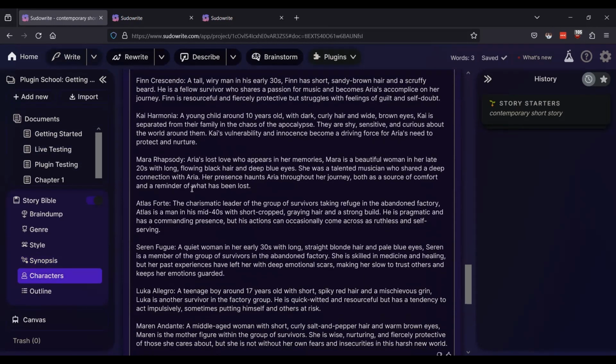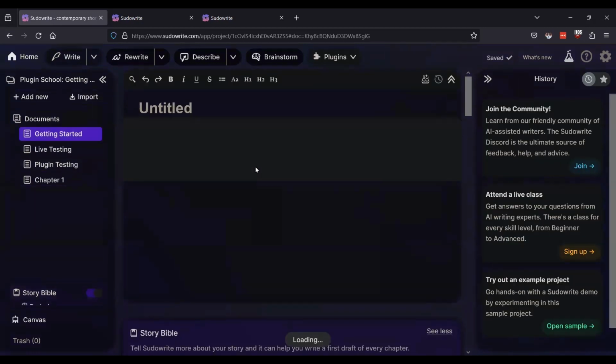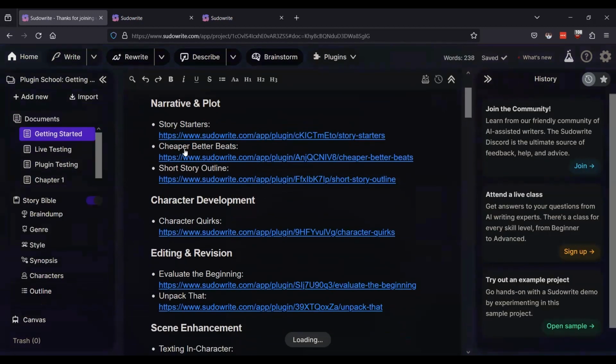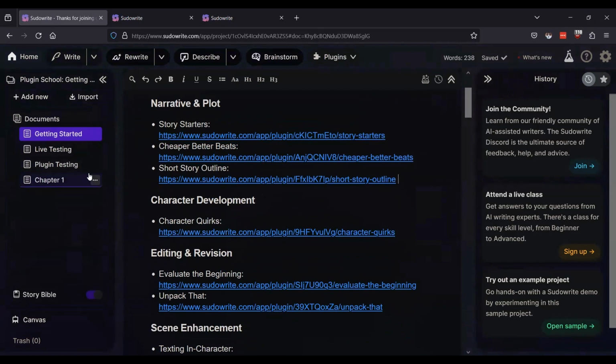Okay, characters. If we want to deepen these characters a little, I have a plugin for that. It's actually down here under character quirks. I created this plugin earlier today because I was looking for a low cost character plugin, and I wasn't finding anything that was going to suit our needs for this class.